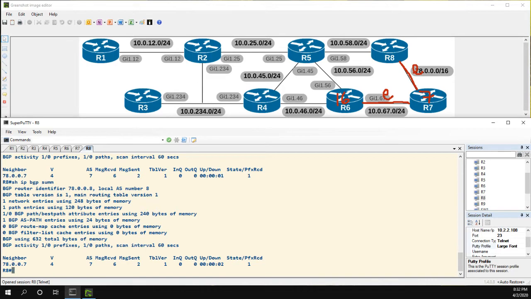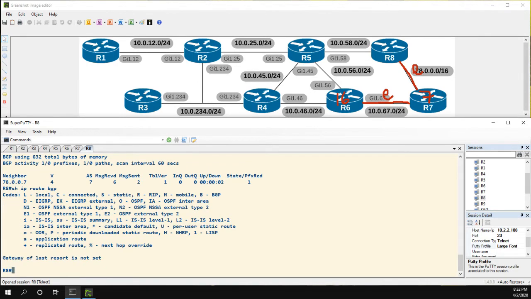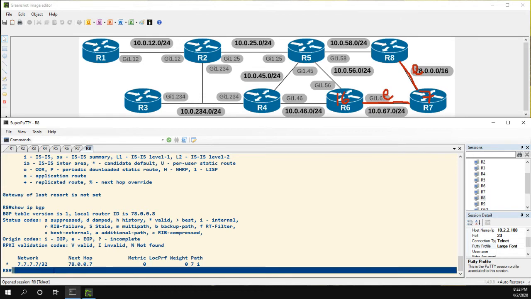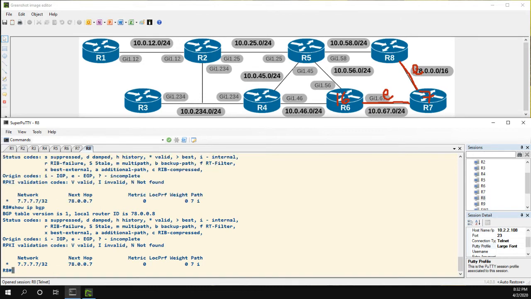Now we're up and we're learning a prefix. So show IP route BGP. Show IP BGP. Okay, we're learning it. We have the next hop of 67.